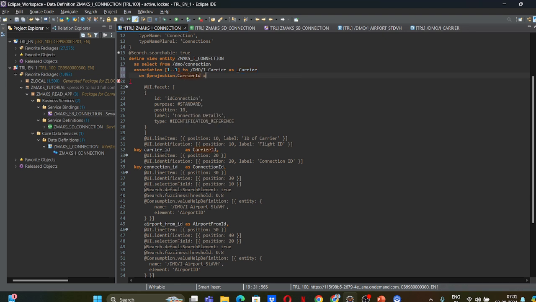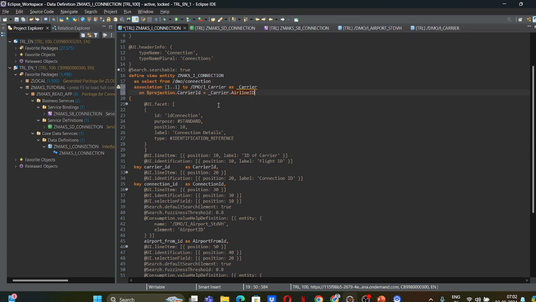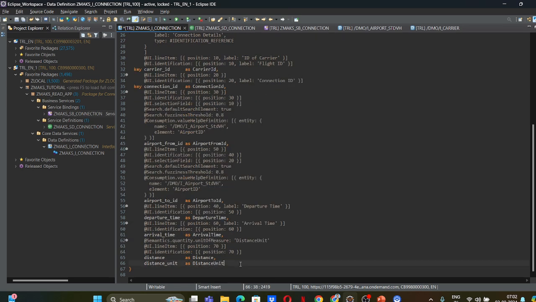Now this should be linked to our association dot AirlineID, not the carrier ID. Once you define this association, that means our connection and our carrier are now associated. But you'll get a warning, and that warning says that the association is not used. That means whenever you define an association, you get a warning, so it's always a best practice to expose the association as well.